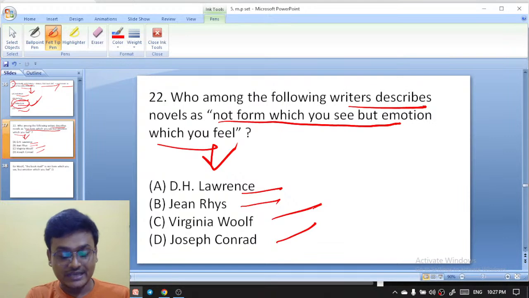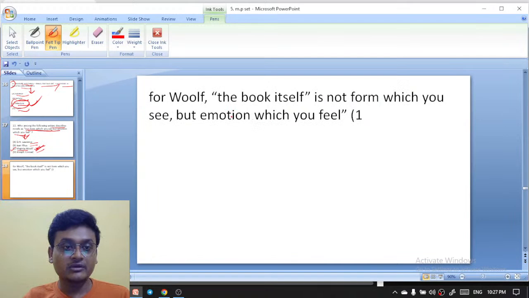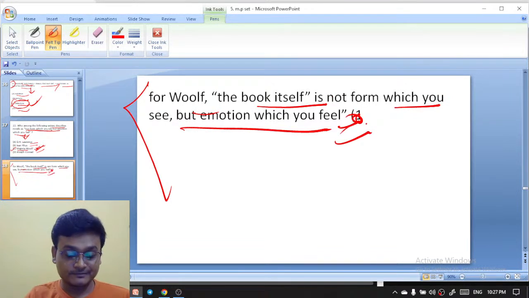Yes, it is Virginia Woolf. Excellent. Virginia Woolf is saying that novels are not form which you see, but emotion which you feel.